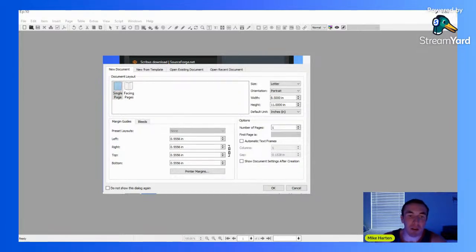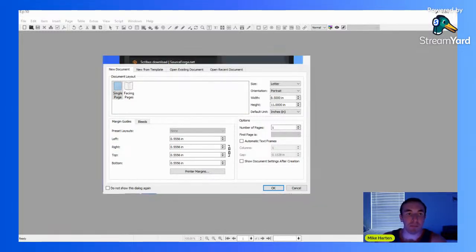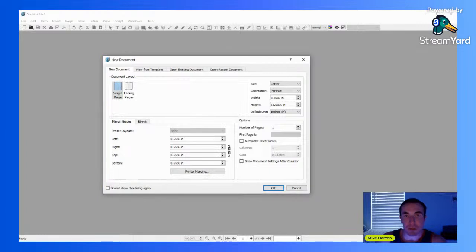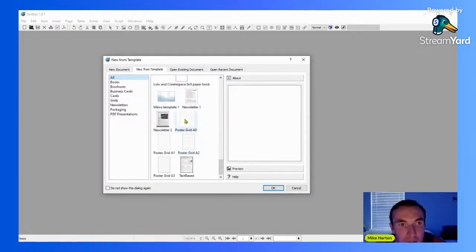But enough about Adobe. Let's talk about Scribus. So Scribus is an InDesign replacement, and I haven't used it yet, so I'm going to be going through it, exploring with you guys. As usual, it's asking you what kind of document you want to make. So this is for a brochure, single page, or let's see the templates. Here we go. These would be good ones.